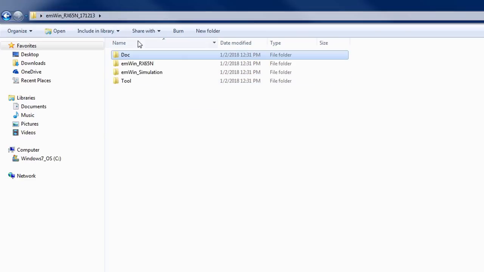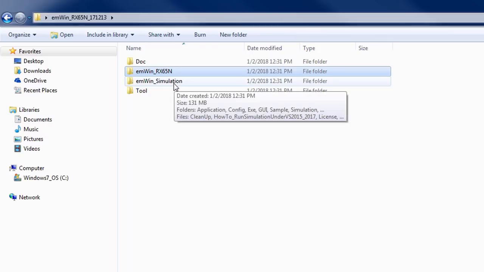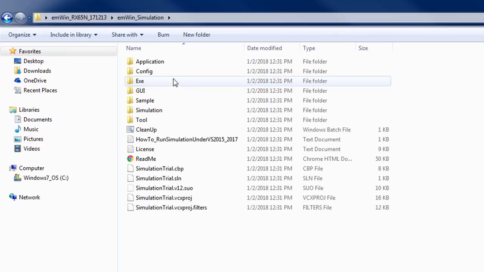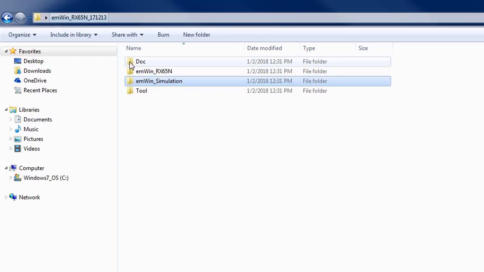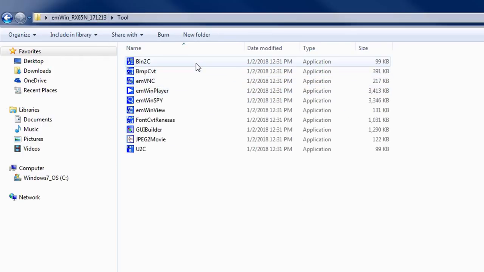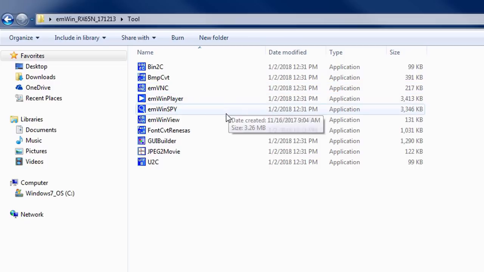The download package includes a sample E2 Studio project that duplicates some of the features of the original out-of-box demo. In addition to the sample E2 Studio project, the MWin package includes files for several generic sample GUIs that can run on the PC-based MWin simulator, or can be adapted to run on the Envision kit. The last folder in the download is the tool folder. The tools in this folder you'll use most frequently are the BMP convert, the font convert, and the GUI builder tool.